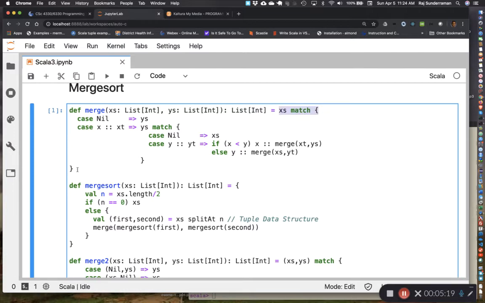So xs match, at the top level first. We decided to do it with nil and not nil, so those are the two cases. Here I say x colon colon xt. I don't say xs because xs is a variable already used there. So that's why xt, for x tail. So these are the two cases, empty case and non-empty case.